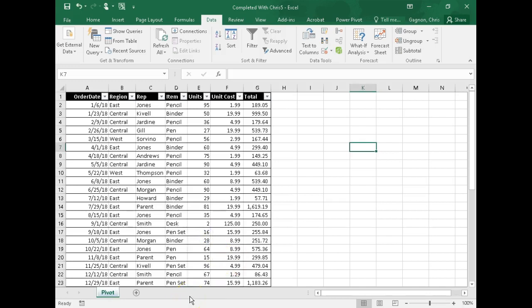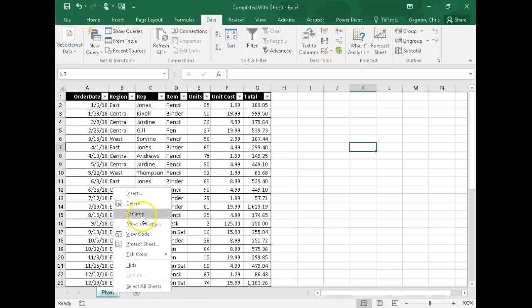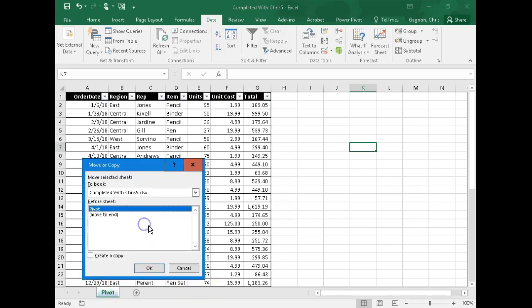Okay. Make a copy of the Pivot sheet and rename it Subtotal. So I'm going to right-click on here, choose move or copy, and choose create a copy. I'm just going to move it to the end, otherwise I think it'll put it at the beginning. Doesn't really matter to me.